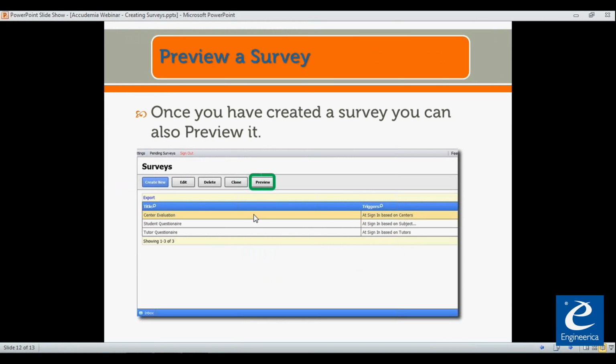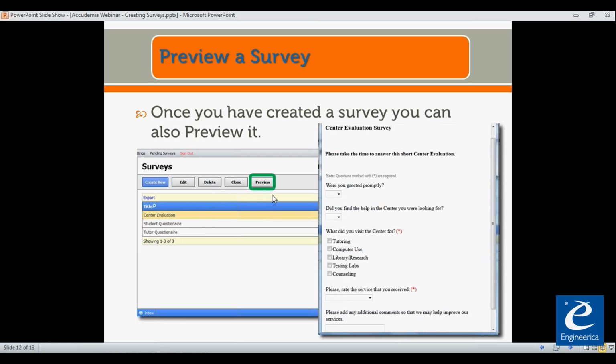Alright, and then the last thing here is you do have an option to preview your survey before it actually gets put out there. If you make a change to it and you save it, but you don't implement it yet, you want to preview it first, you can do that. You just click on the preview button there on the main surveys page, and it gives you a quick idea of what your students are going to see, just to get an idea of what it looks like really.